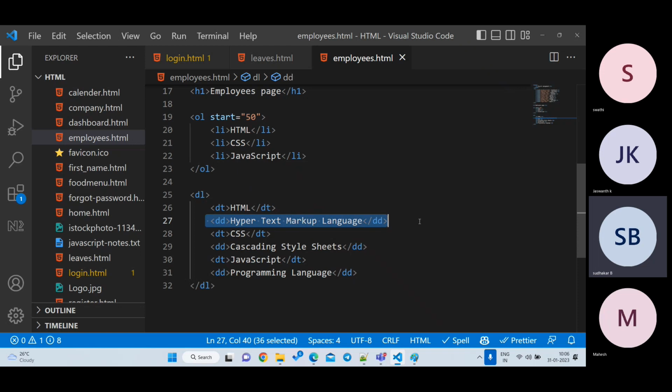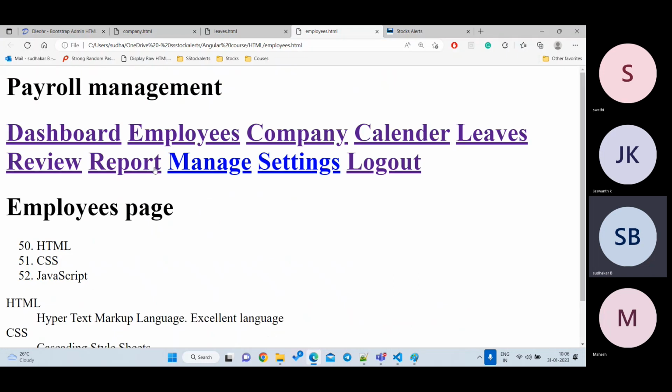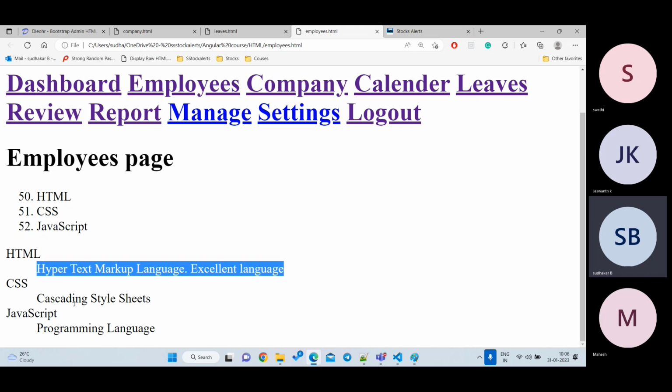dd means defined definition, like what is the definition, you can write about something like this. Okay, excellent language, without error it will work. I will go and reload the page. If you see here, this is html, one heading, and this tells about this heading. This is our term and this is our definition, and same thing, this is our css.